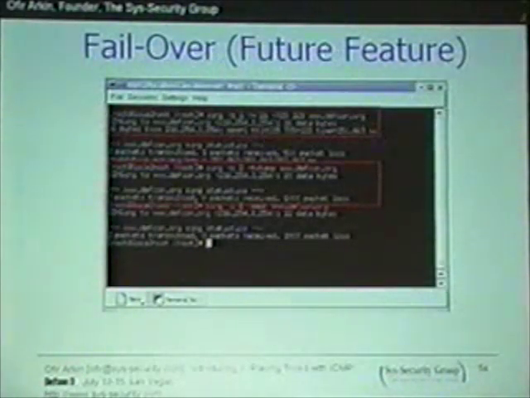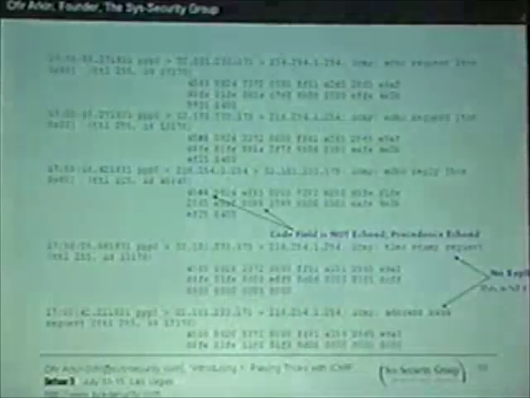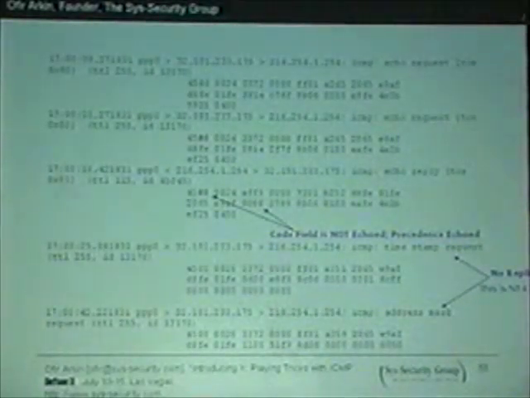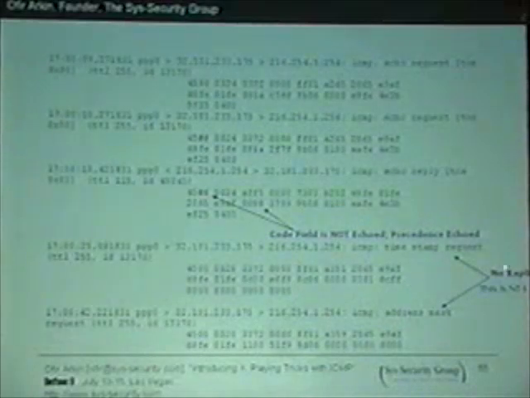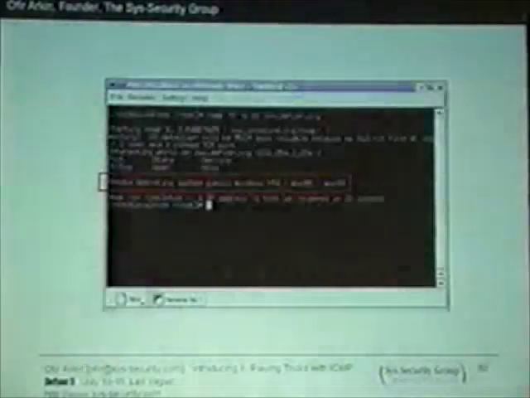If I'm doing the same tests, I'm able to state that this server is running NT4 SP4 and above, and it was actually cross-referenced with Jeff. If you try to play on that website, you'll have to deal with me. As a courtesy to Jeff, here are the traces. You can see the code field is not echoed, the other fields are echoed, so it gives you the other Microsoft-based operating systems. It doesn't answer timestamp requests or address mask requests, which are allowed on the box. And this is NT4, SP4 and above.